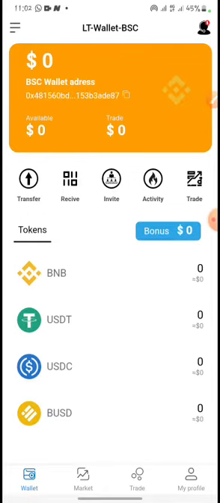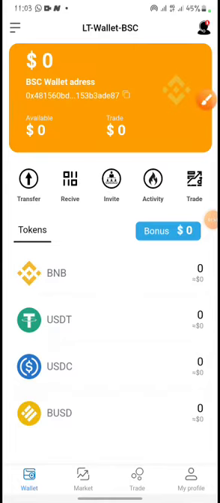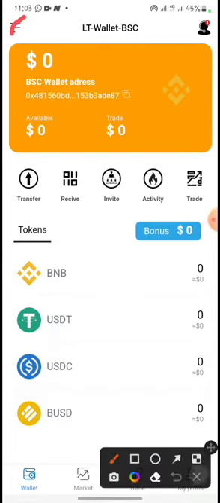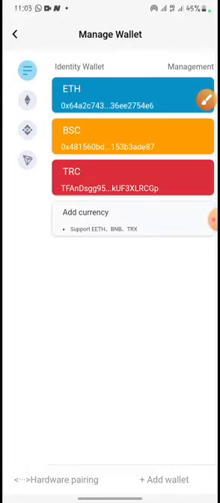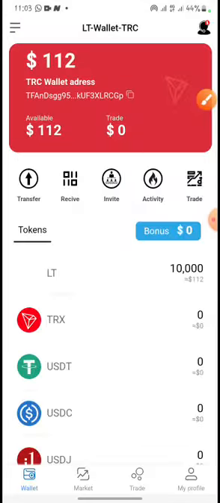Okay, so now it's under BSC. Okay, so click here to change it to TRX. Okay, select this one, TRC. Okay, as you can see now, it's already there.